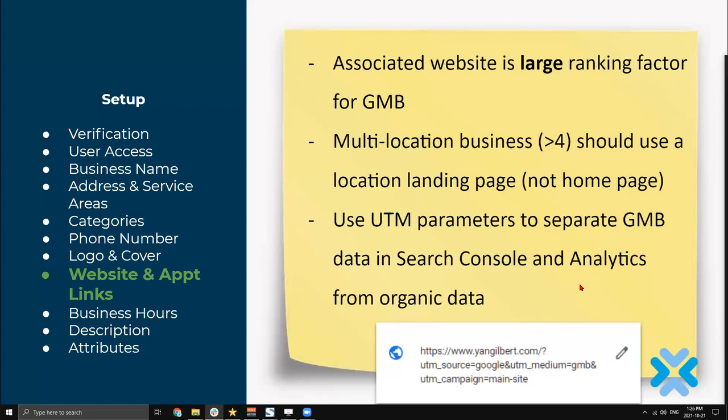Use UTM parameters. If you do that, you can separate your data in Search Console and Analytics from the organic data. I have a whole article on that. There's an example where instead of just putting your website in, you put in UTM source Google, UTM medium, all that kind of stuff. Ryan, if you want to drop that link now, it's an article I wrote years ago. People are still not doing it.